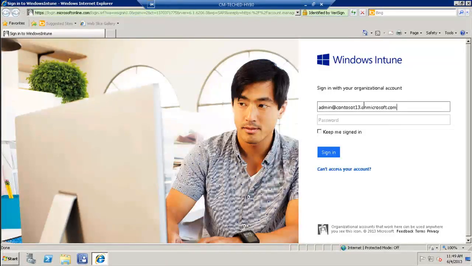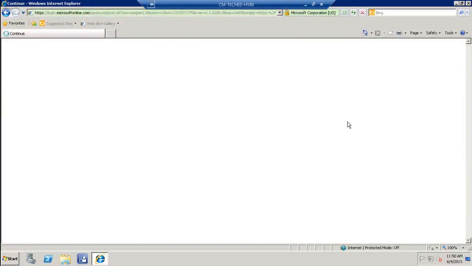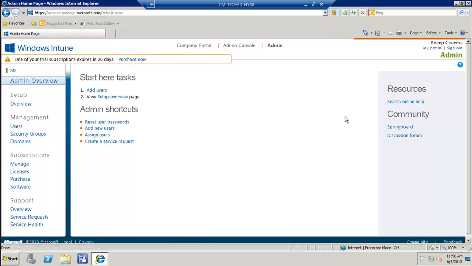So here I'm using a domain that is contosot13.onmicrosoft.com. In one of the other demos, I'll show you how to set up a trial subscription with Intune, and that's what I'm using for the purpose of this demo. If I enter my password, this is the admin portal. You can see my name right there as the admin.